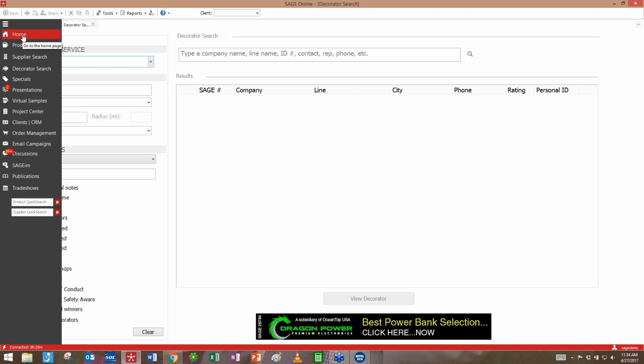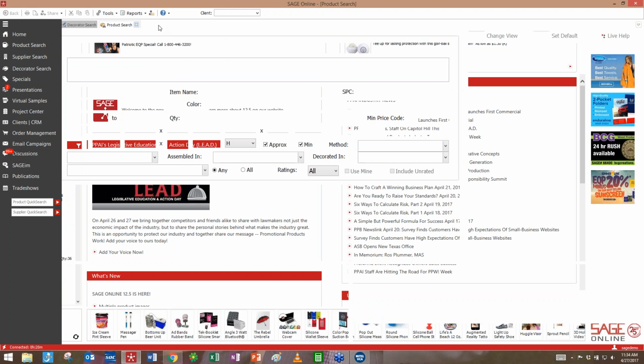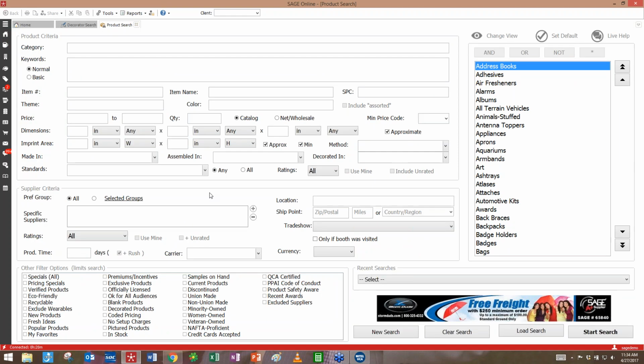But let's go ahead and dive in to the product search feature, where you're going to spend the majority of your time. A lot of this is going to look exactly the same. We did change some of the shapes and looks of the supplier criteria down here to make it easier to view, and there's not so much information on top of each other.